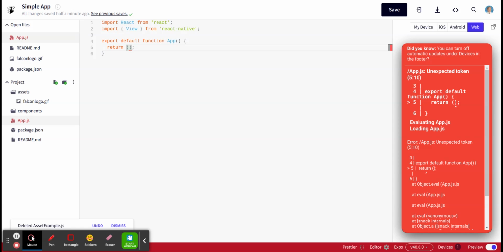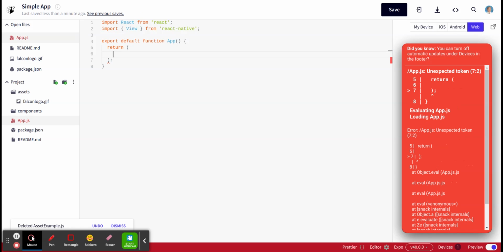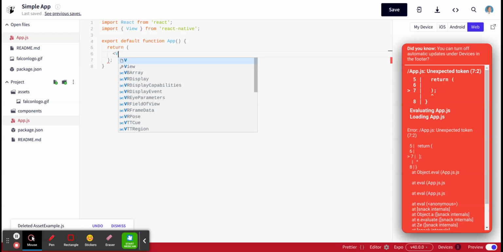Okay, and then after I close the parentheses, there's a semicolon. You'll notice that a lot of lines end with a semicolon. That's kind of like a marker for JavaScript. That means here's the end of the line. Okay, so inside that parentheses, then finally we can put our stuff. We can put our view. So for now, we're just going to put a view component.